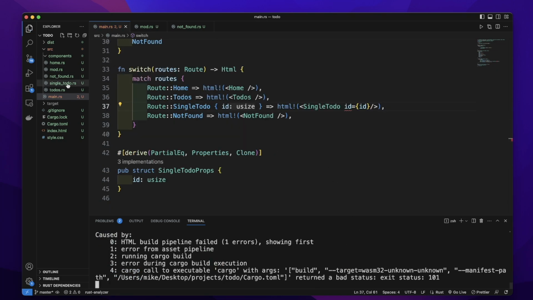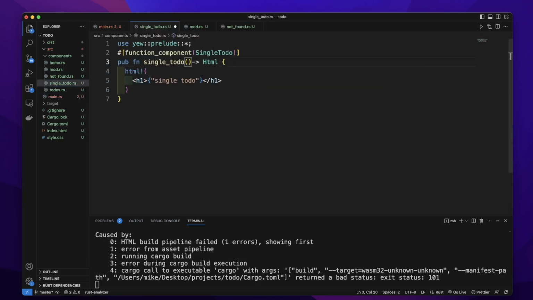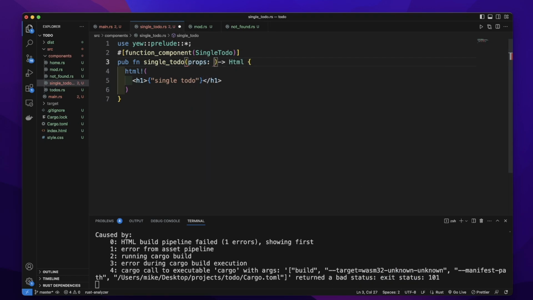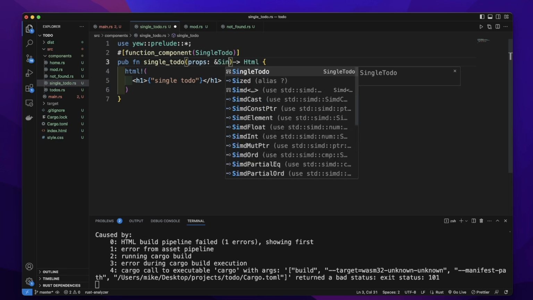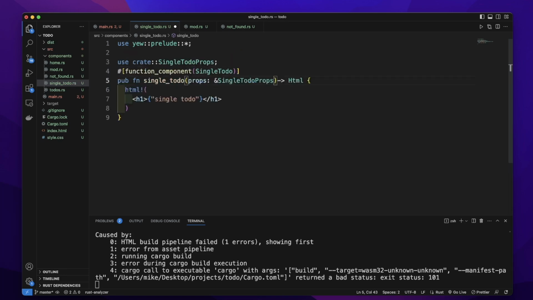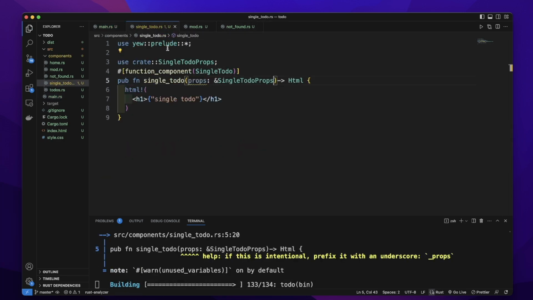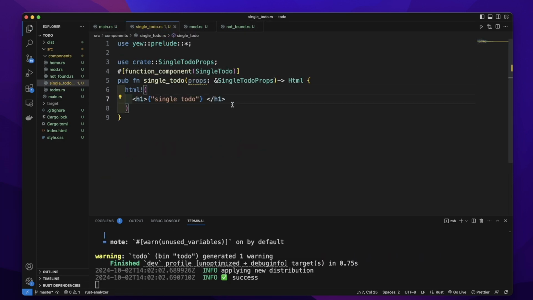Let's go to the single to-do component. Let's get this ID from props. In this single to-do component, let's add a parameter props. Type will be ref single to-do props, this structure we created here. And let's render this ID from this props.